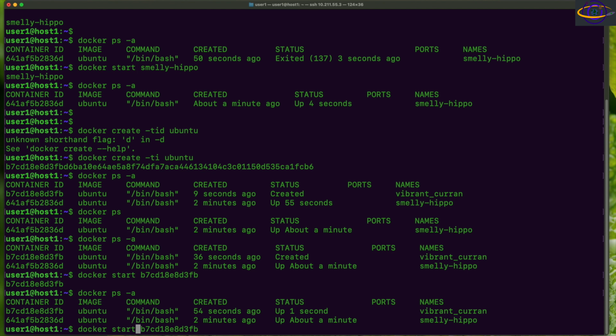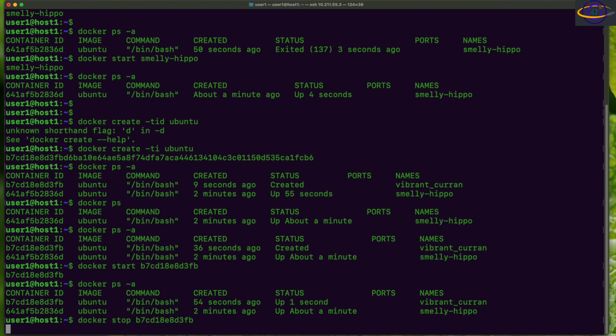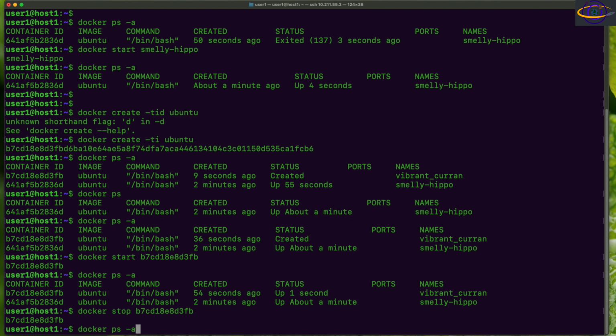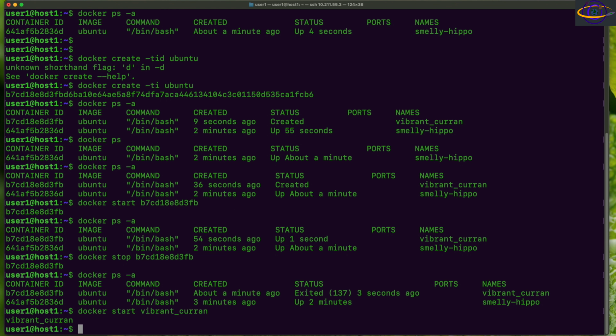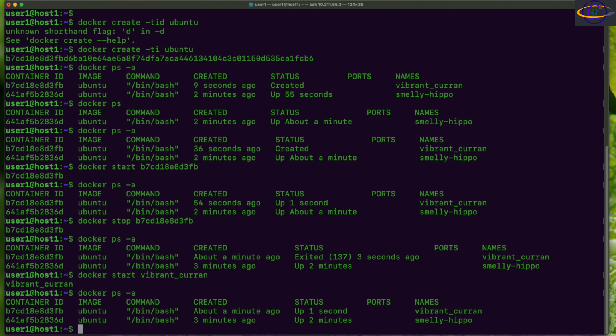Now let's try stopping this real quick. And let's check it. All right, now the other thing I wanted to show you, I know this is a little bit redundant, but let's try starting this by container name. So instead of container ID, we're going to specify the container name, Vibrant Current. And there we go. We started it up that way too.